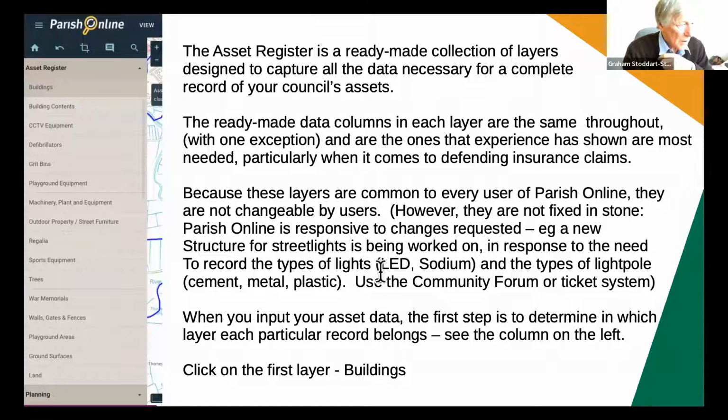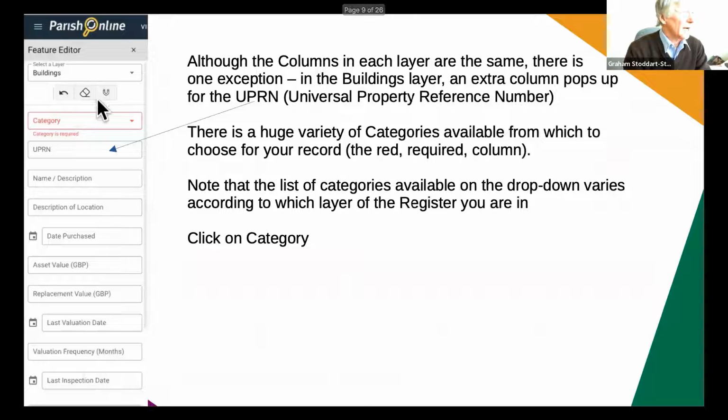So what we're going to do when you input your asset data is choose a layer into which it belongs. And to show you how to do that, I'm just going to click on the first layer, buildings, and we'll go to the next slide. And up we come with the feature editor, which hopefully most of you are familiar with by now. And you'll see that the category is not only a red required box, you cannot save a record until you've selected a category, but it's also a drop-down box.